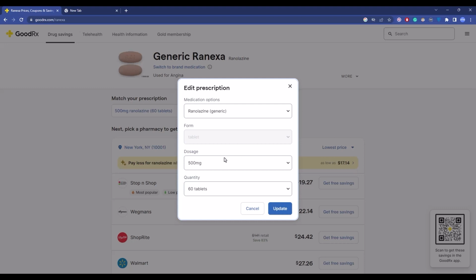Now after that, doses. Click on that option. Choose which type of dose you want, either 500 mg or 1000 mg. It's totally up to you and it depends totally up to your medicine. And after that, the quantity. Choose what type of quantity you want. Choose that. Click on update.